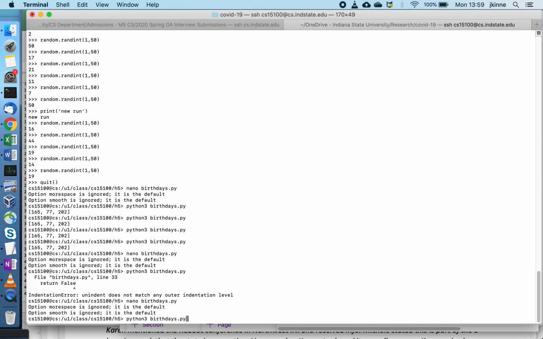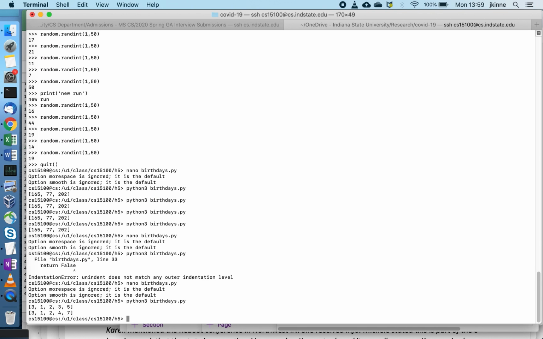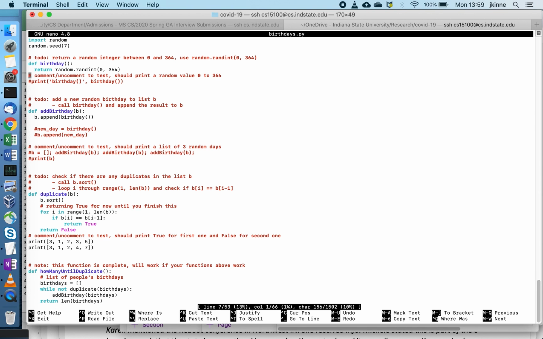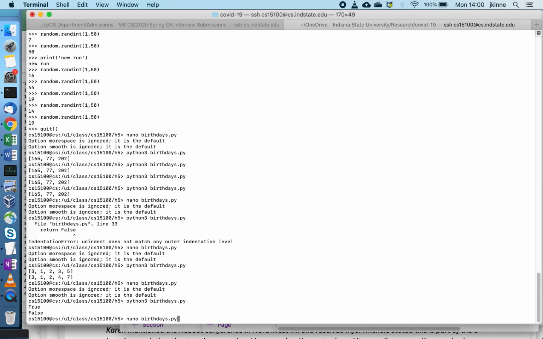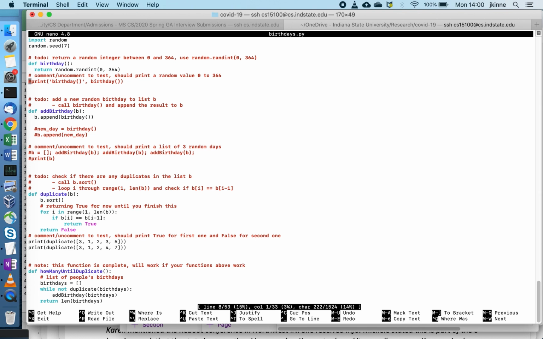Let's see. Okay, so I printed the lists. So what I really want to print is duplicate. Duplicate is my function. I pass it in a list. A true and a false. And then I can comment that back. And you could try out other test cases as well.